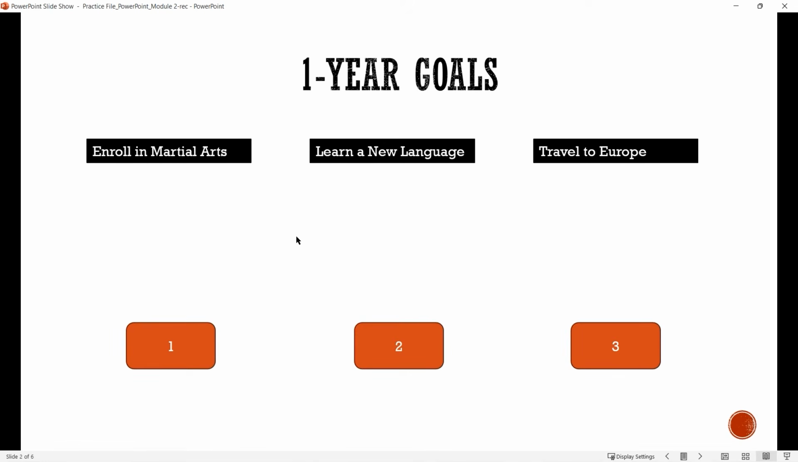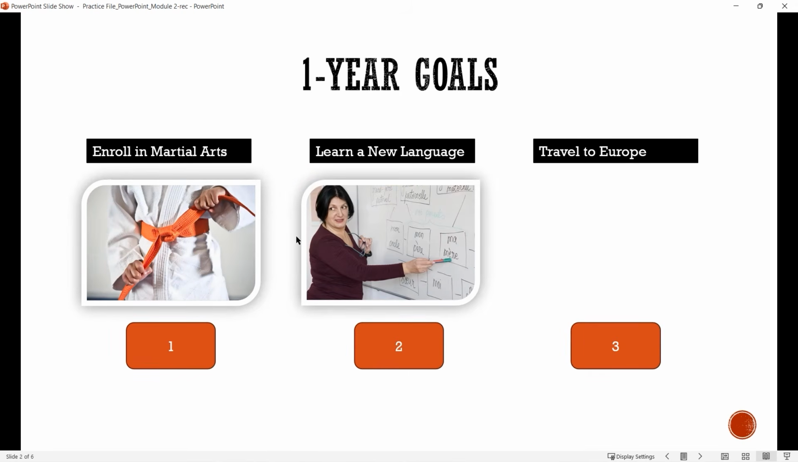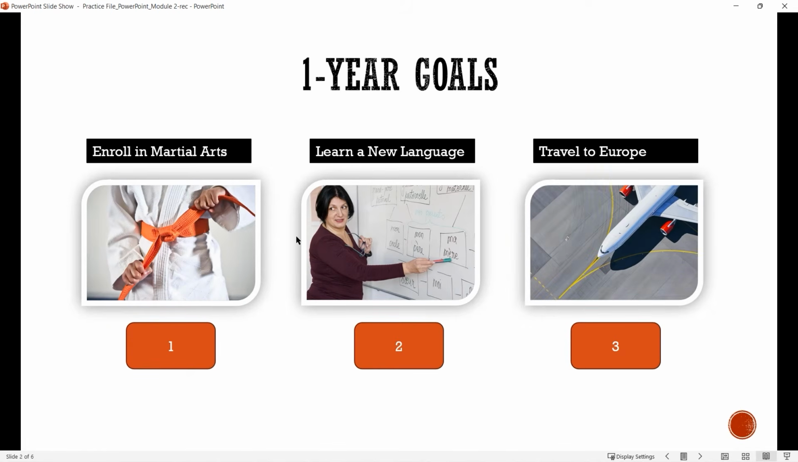If I click next, or if I click to the right, it reveals that picture for me. If I click to the right again, here's the other picture. And if I click to the right one more time, here is the third one here as well. So animation is a really good way to reveal a lot of content on one slide, just one at a time, as opposed to revealing all the content here as well.